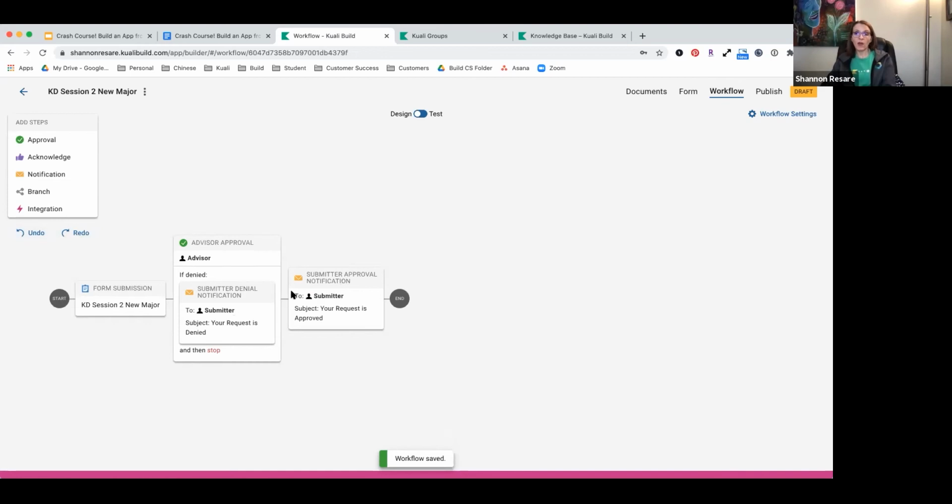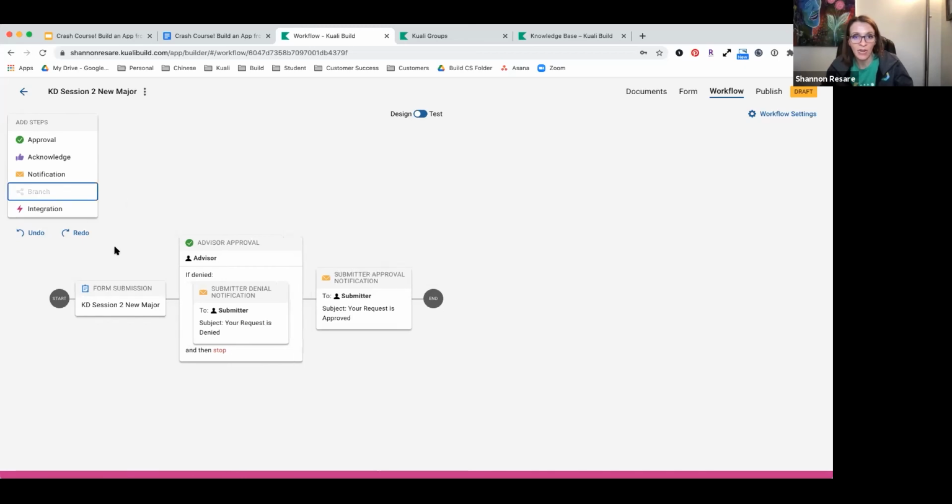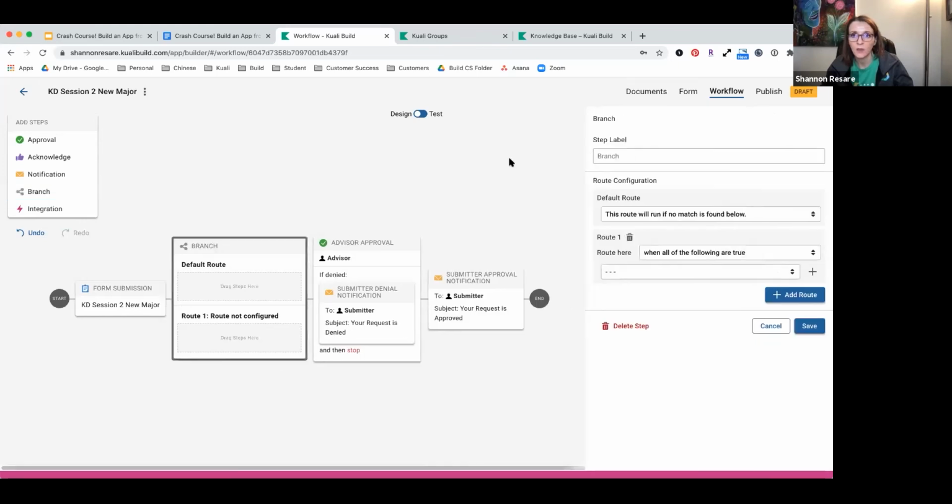Okay, we've got our basic approval process, but let's say I want a different path for forms that have first time major request, or if they've requested it 4 times. Want to have a little bit of a different path. So in order to do that, I'm going to pull in a branch step, and I want this to branch at the beginning. So the branch step will open up my branch.